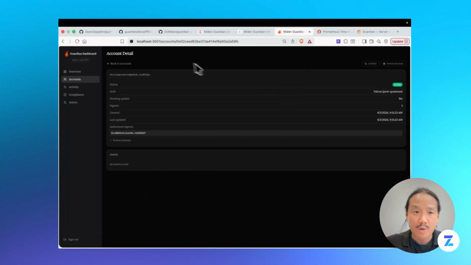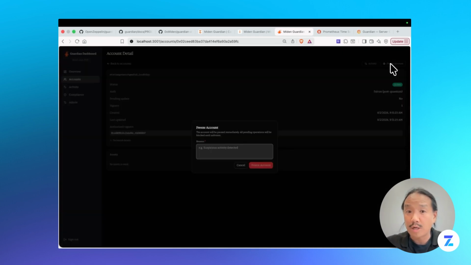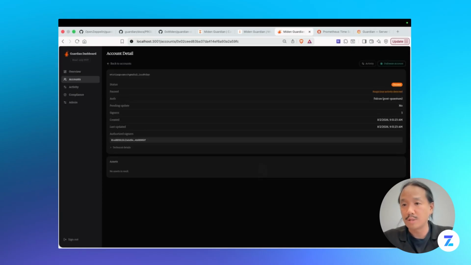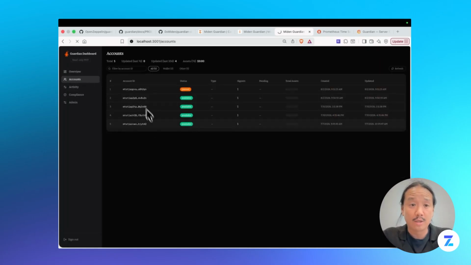But for the pausing aspect, you can see that the status is active here. And in the top right, an operator can actually freeze the account. So let's click that and say suspicious activity detected. Hit freeze. And now you can see the actual description is listed under the pause area here. If you go back to the accounts and look at the actual status of the different accounts now, you can see it is paused.